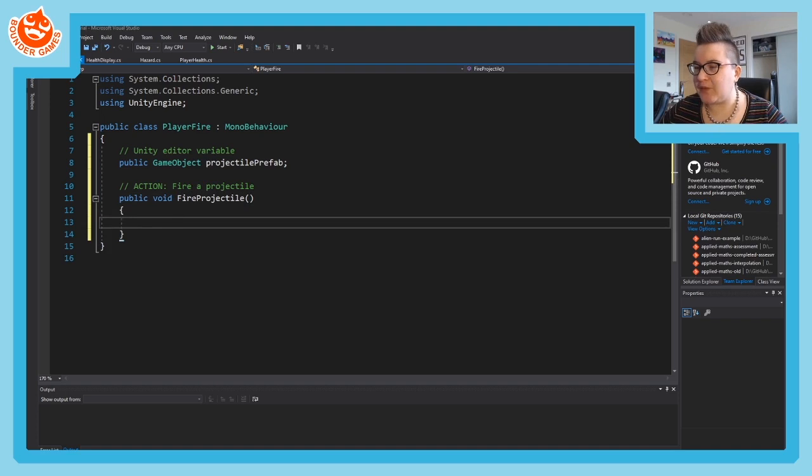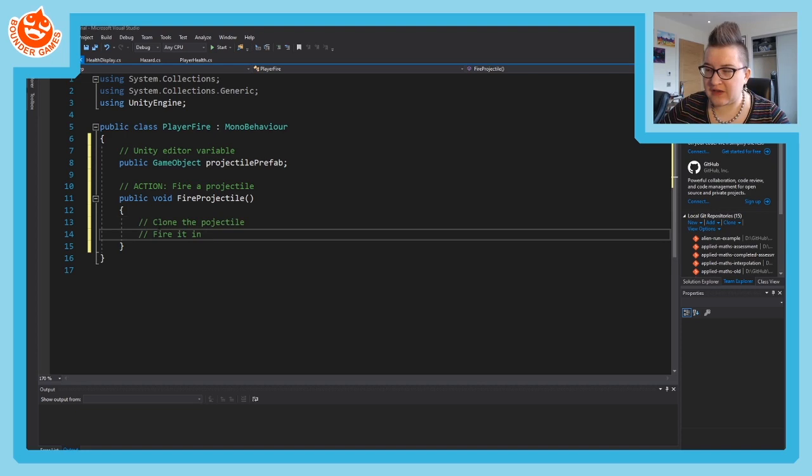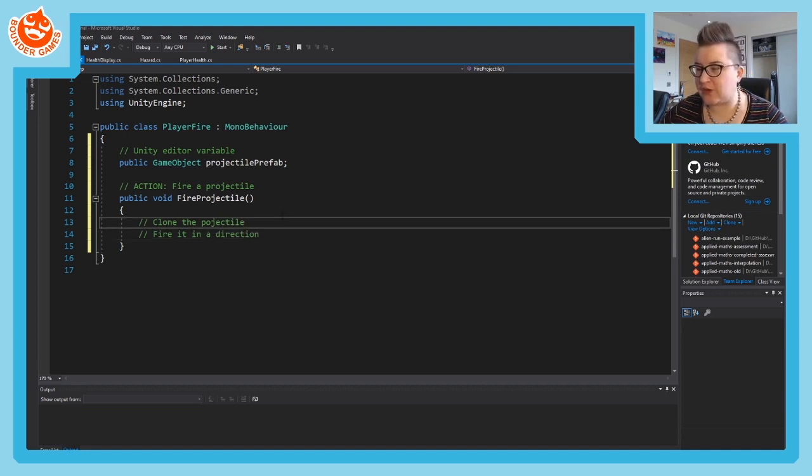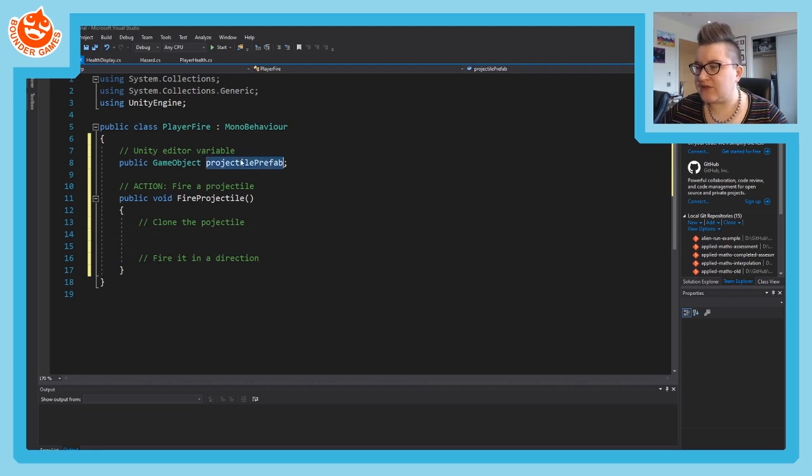And inside here, we're going to clone. So this is what we're actually trying to do, the guts of this action: clone the projectile and fire it in a direction. Okay, that's kind of the guts of what we're trying to do here. So let's go ahead and put projectilePrefab. And we're going to use this projectile prefab to do something.